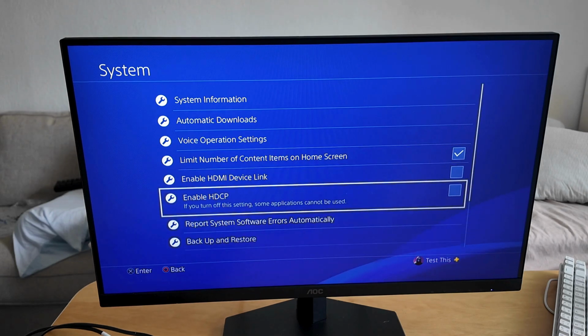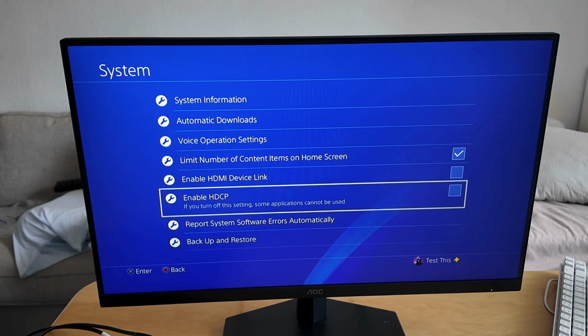And this one where it says enable HTTP. So if you have this one turned on, this can sometimes mess with your FPS as well, just so you know. So make sure to turn this one off. Sometimes just turning this one off will make a huge difference, just so you know.